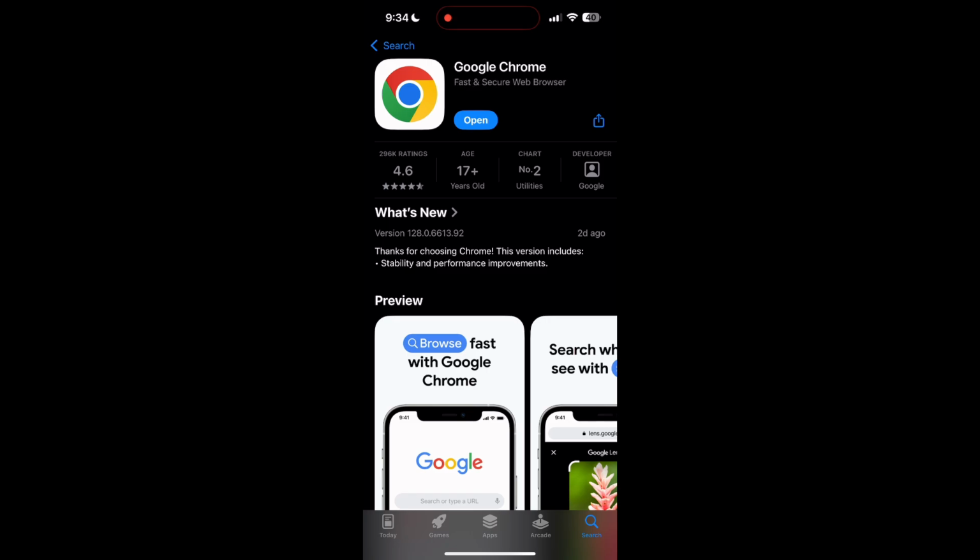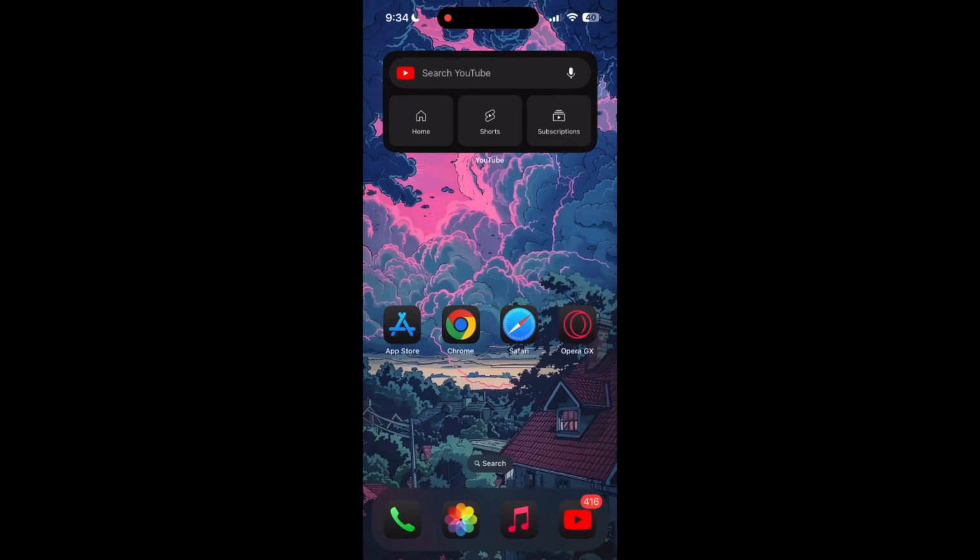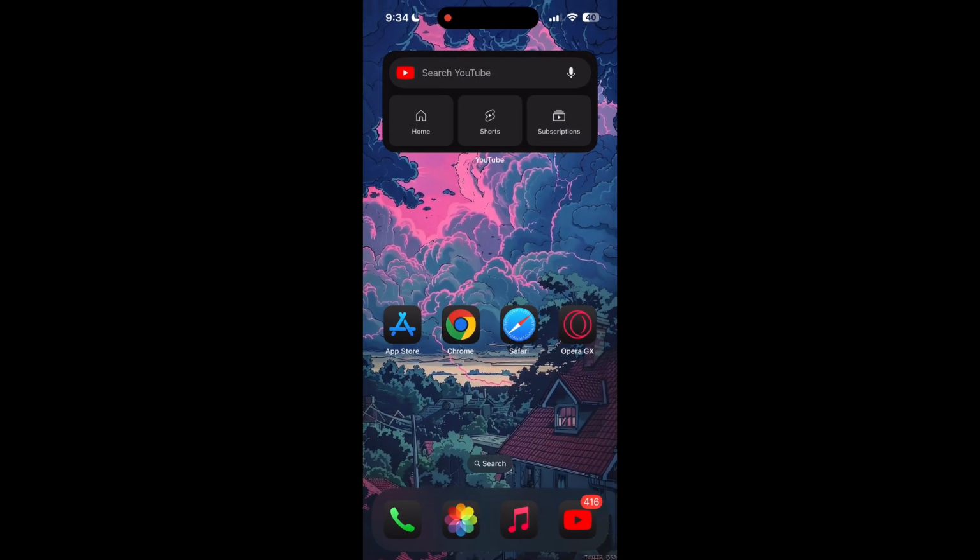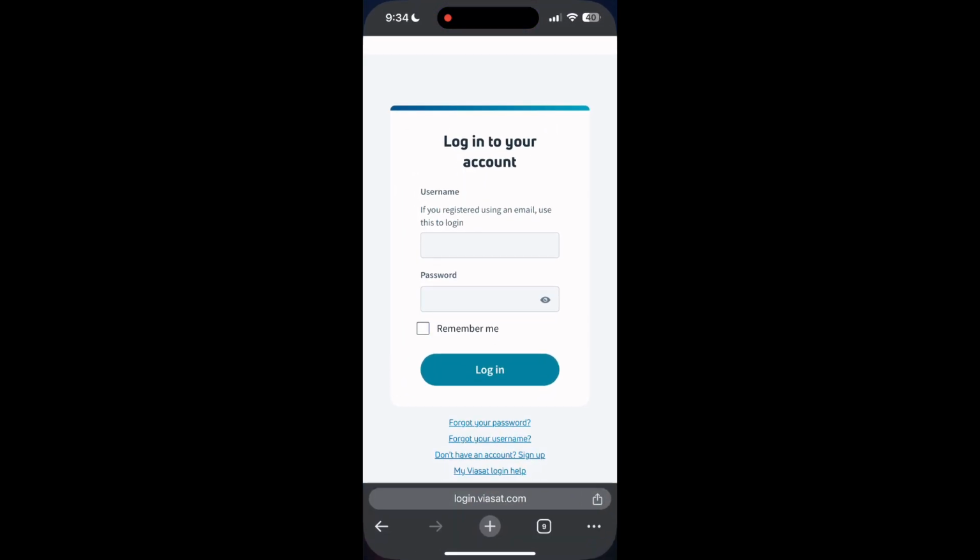If the issue still persists, try accessing the login page using a different web browser or device. I hope these fixes helped you to get logged into your account. If none of the above steps resolve the issue, reach out to the ViaSat customer support for assistance. They may be able to provide further troubleshooting steps and help you solve your problem.